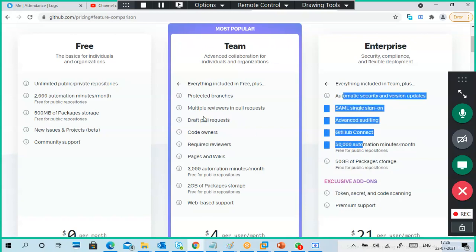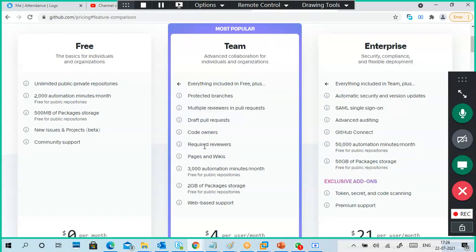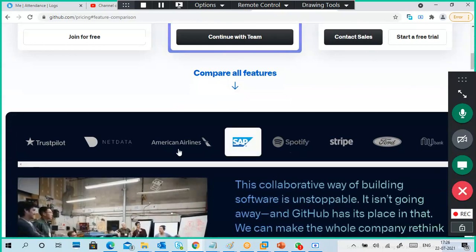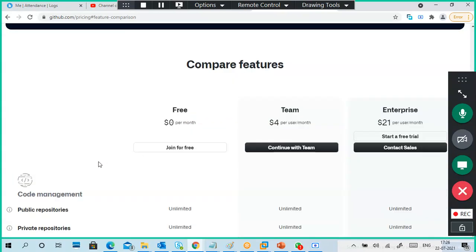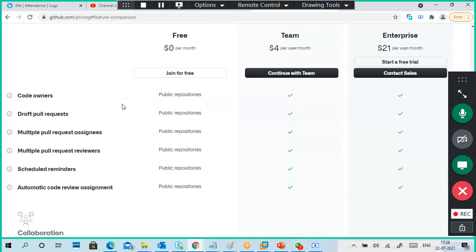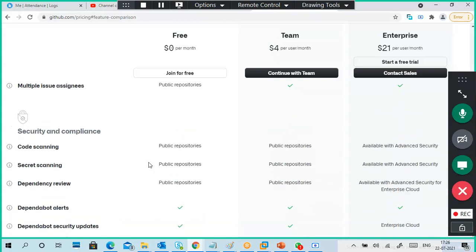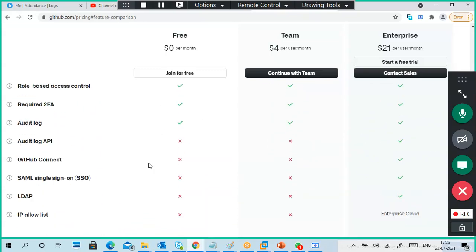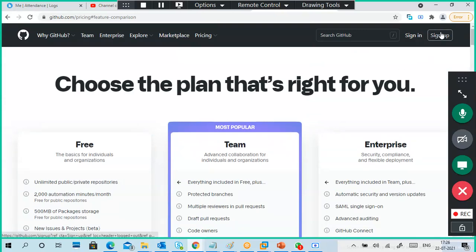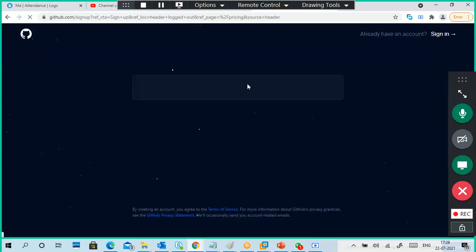Other things, like code ownership, where you can declare this is my code only, you will also get. You can compare those features in different places like this. Public and private repositories, project creation, like that. So this is your pricing. Next, you have to go to sign up.